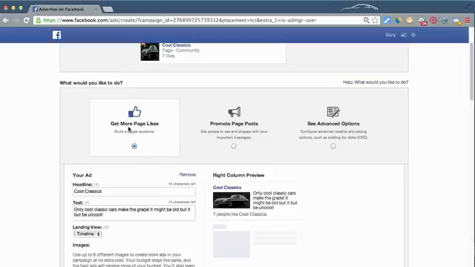So when we set up the ad, we basically said we wanted to get more page likes, and the whole point of that is that when someone clicks on the ad, it takes them to that page on Facebook.